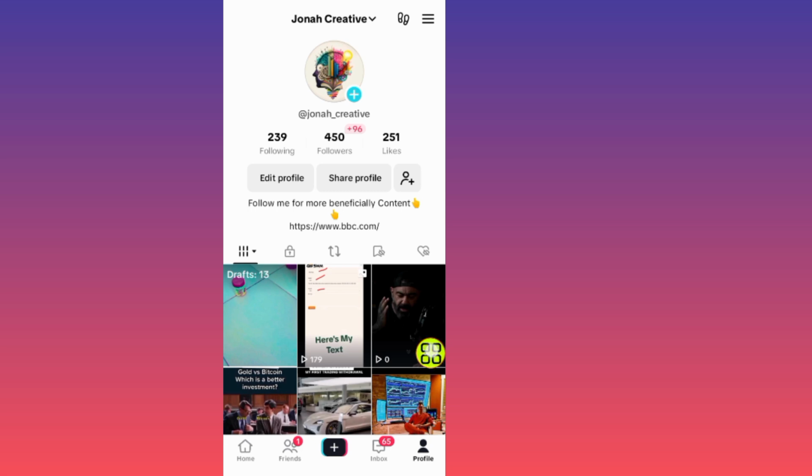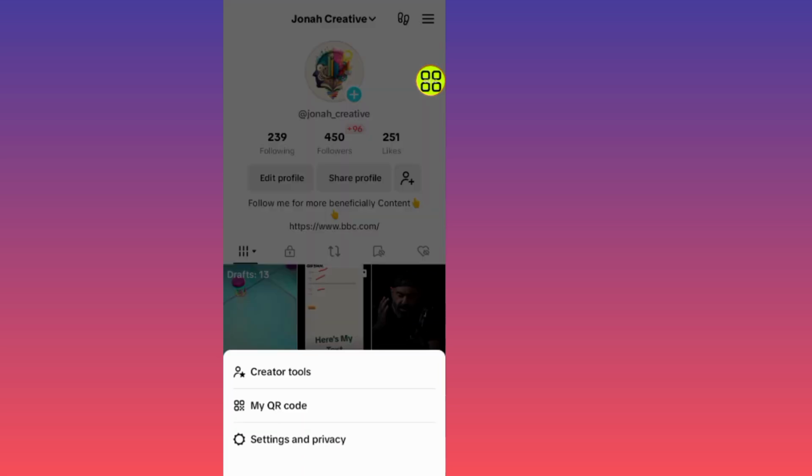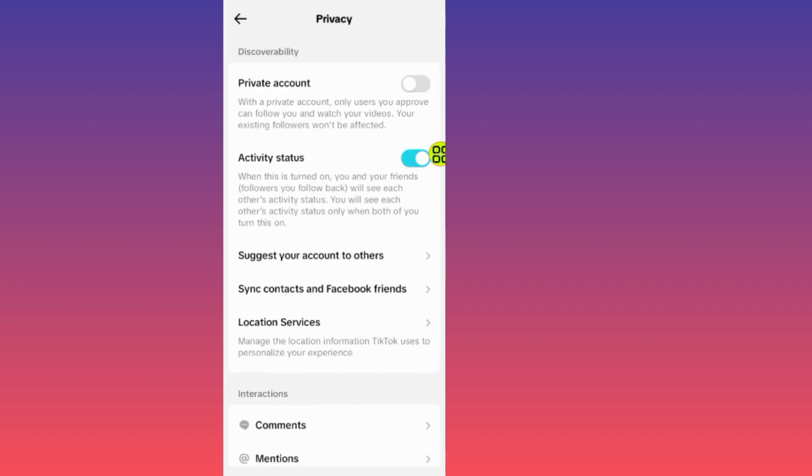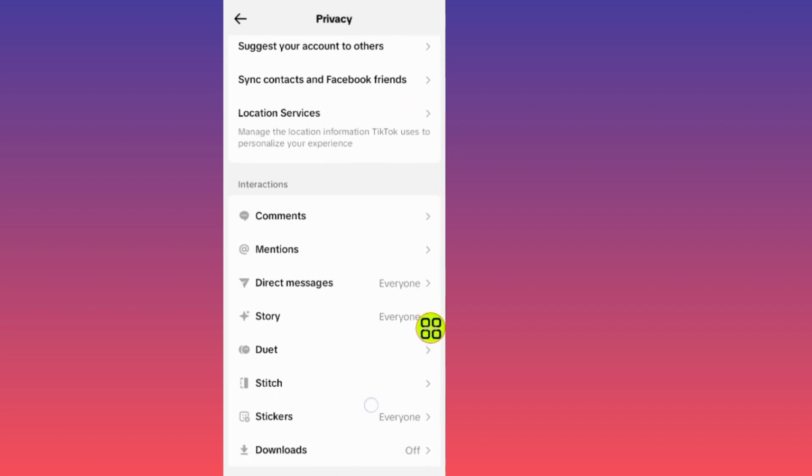After you open your profile now, tap on this menu at the top right side. So here is menu. Now tap on the settings and privacy. After you come to settings and privacy, now go to privacy again. Under this privacy now, scroll to down and tap on this section.